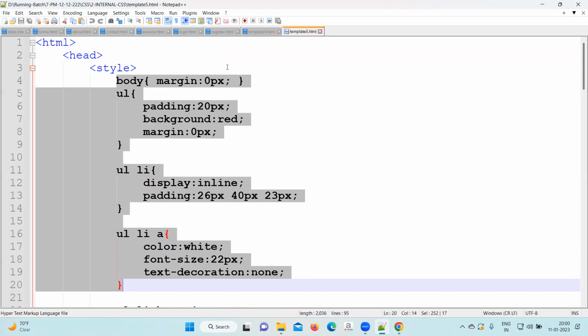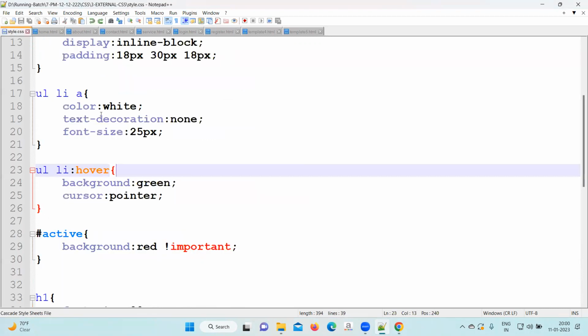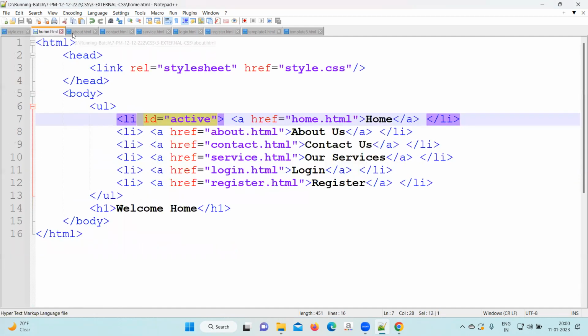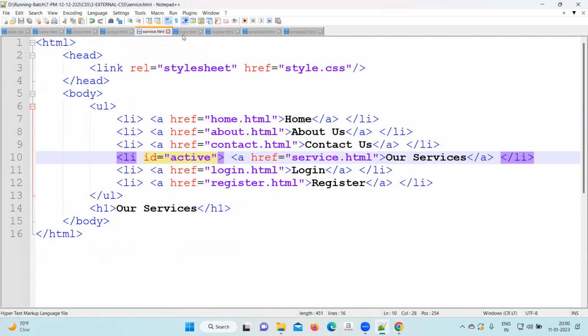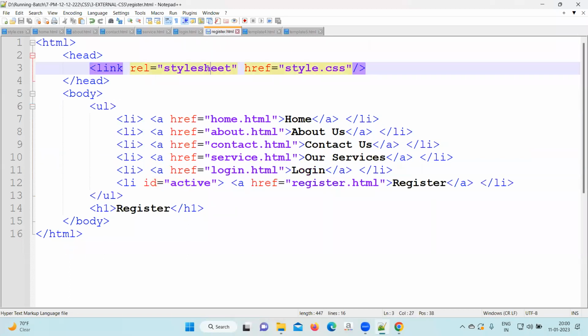But in external CSS, what happened? In one place we wrote the entire CSS, and the same CSS we call everywhere. So what you write in one place will be accessible in all the places. Not only in this project, if you give the complete style.css URL, it will work in other projects too. That's called a CDN link.